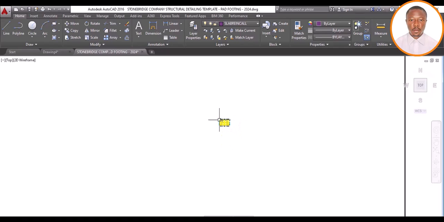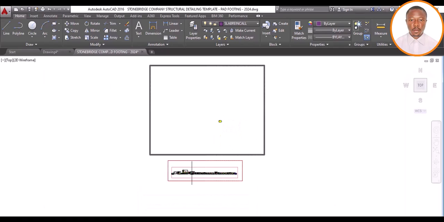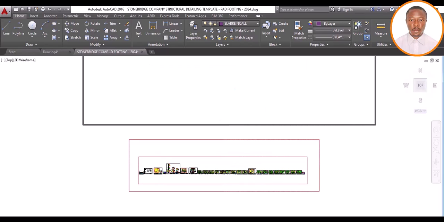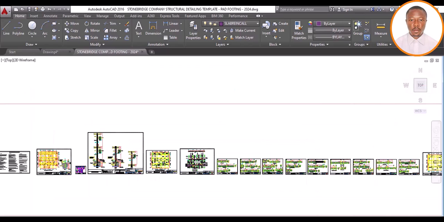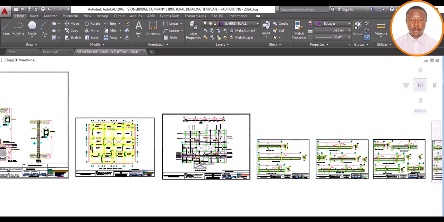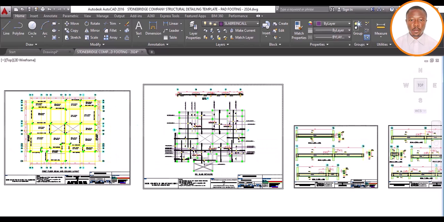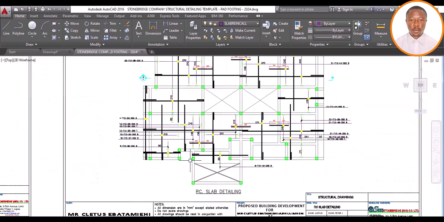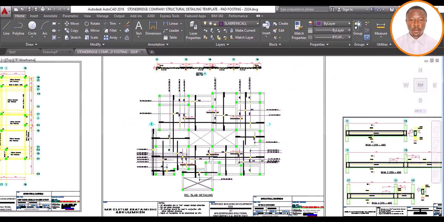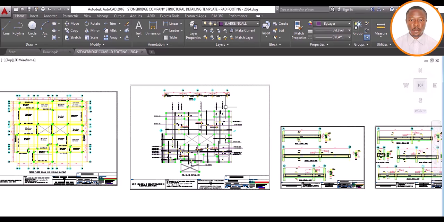Now, I've been giving examples on how to detail the slab, which I've shown you before. But since we want to start now, let's go back again and start. So this is how to detail our slab. In this lesson, we are going to be looking at part 1 of the slab detailing of this particular structure.